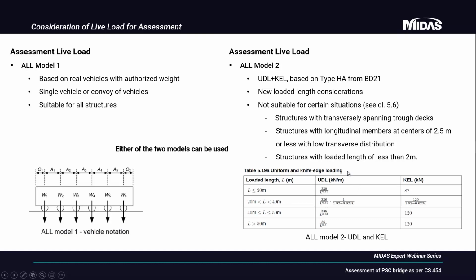Usually we expect Load Model 2 to generate a more critical effect on the structure. But if the engineer feels Load Model 1 gives a more critical effect, then Load Model 1 can be used for assessment. So MIDAS Civil gives the liberty to select any of the load models for assessment of the bridge.